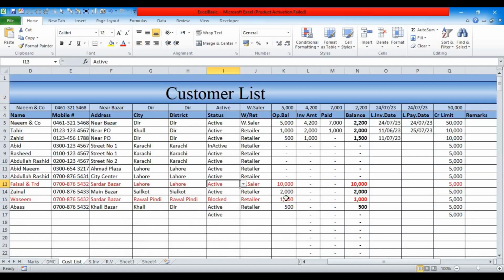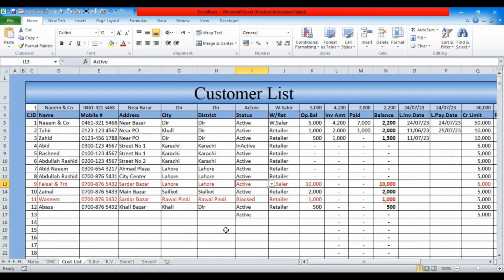In the third lesson we created this customer list, which automatically counts all the purchases and the amount that has been paid, the balance, last invoice date, last payment date, and the credit limit. There is a lot of conditional formatting and a lot of formulas, and in this lesson we are going to create the dashboard. So let's get started.